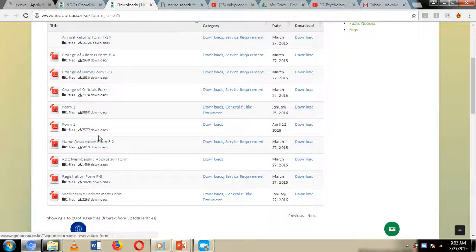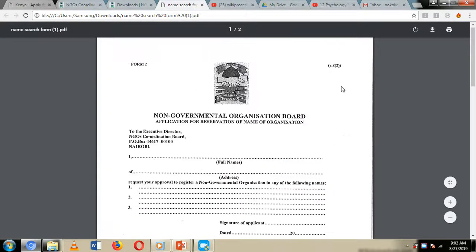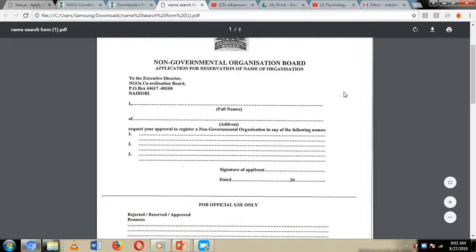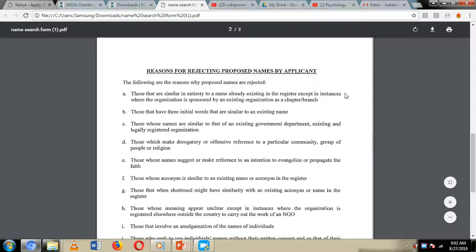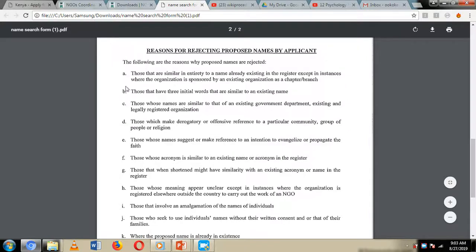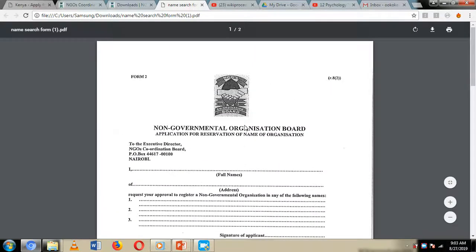So you can click on this form and you'll be able to download it, and this is the form right here, form 2. The form is quite easy to fill. They have given you reasons why a name can be rejected at the end of the form, so we can go through that, but we'll go through that by the end of the presentation.